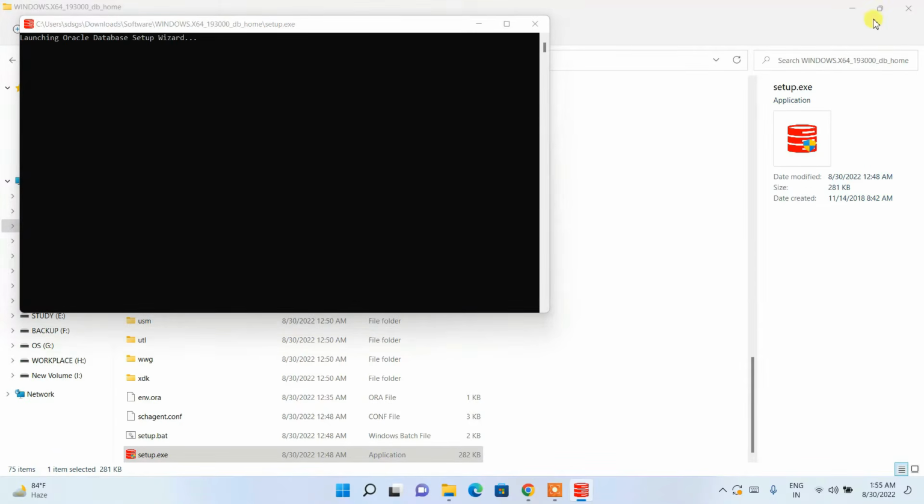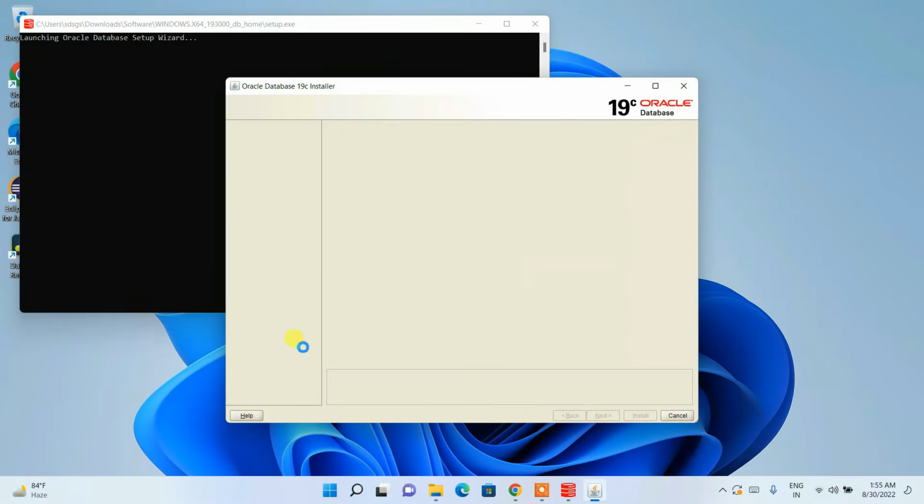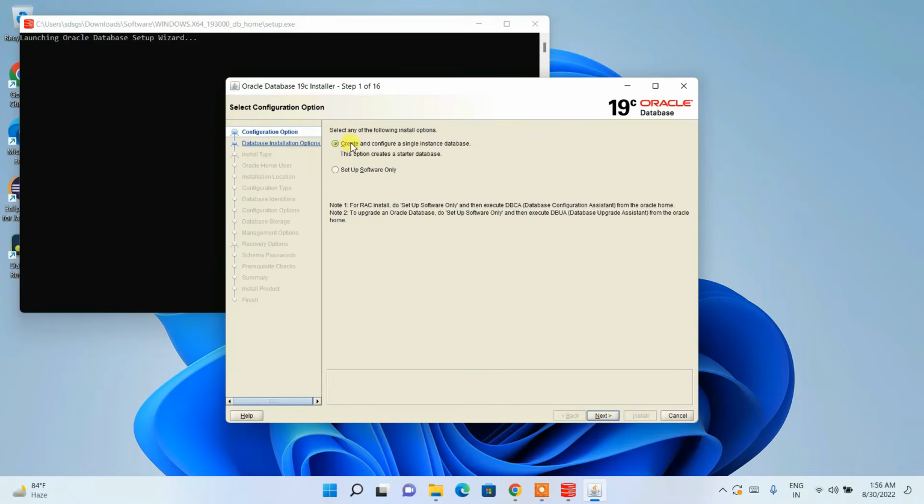Let us first minimize our download directory and our browser as well, and see our Oracle 19c database installation wizard open. Here it's asking whether you'd like to create and configure a single instance database, or set up software only. I'd like to create a single instance database, so I'm going to keep this default and click on Next.